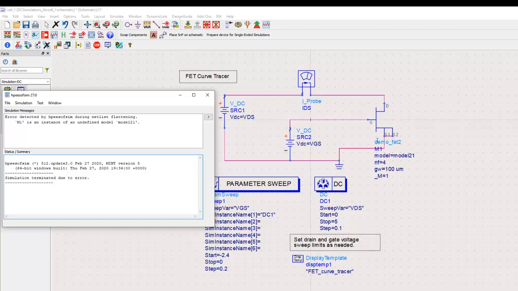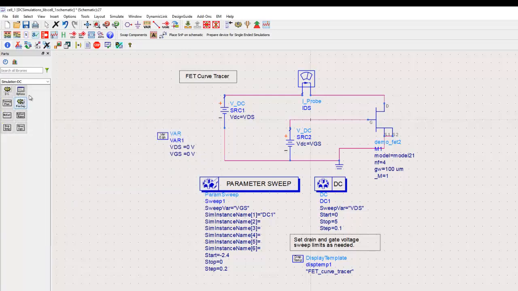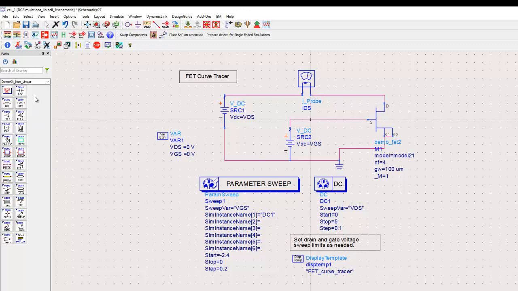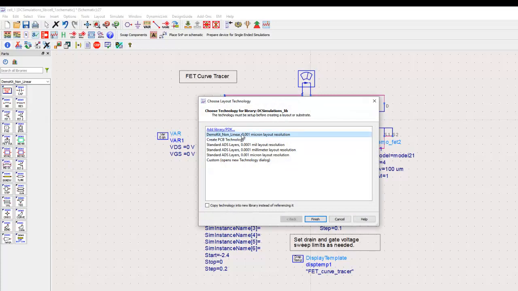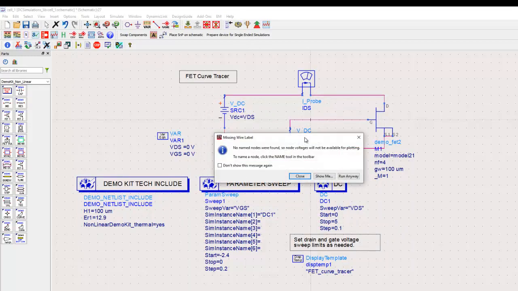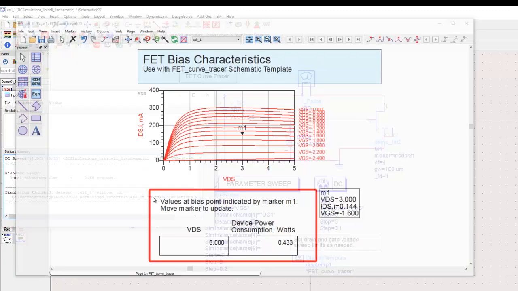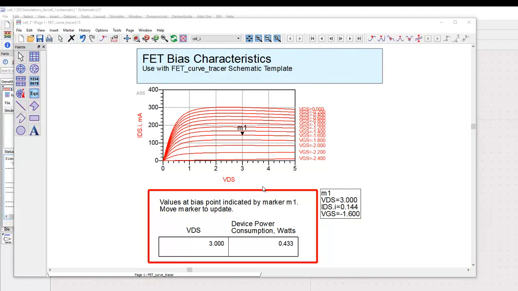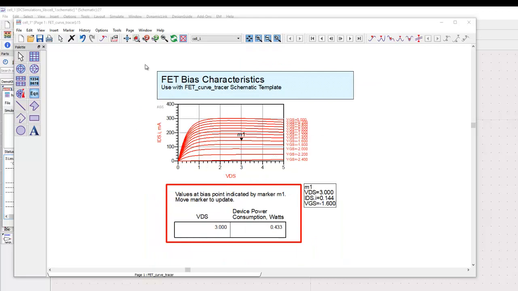Now, depending on what kind of library you are using, some library components are straightforward to use. However, some library components need a tech include or model include component to be placed. So here in this library, we do have a tech include component, and we'll select the technology associated with it. This tech include basically has the nonlinear model for this device. Now when we run the simulation, it finishes successfully, and now you can see the IV characteristics.